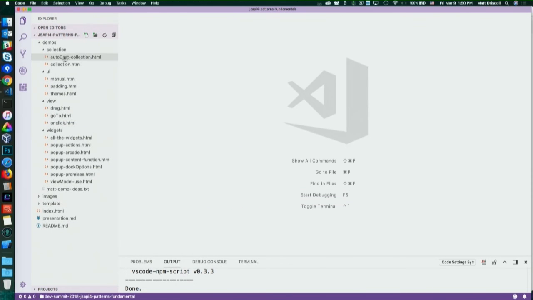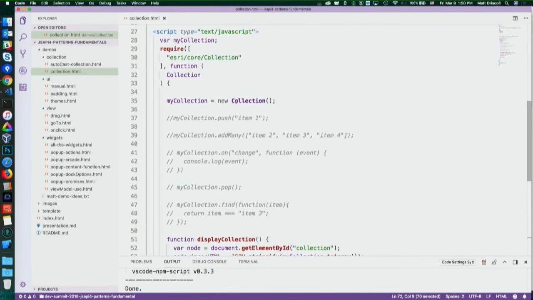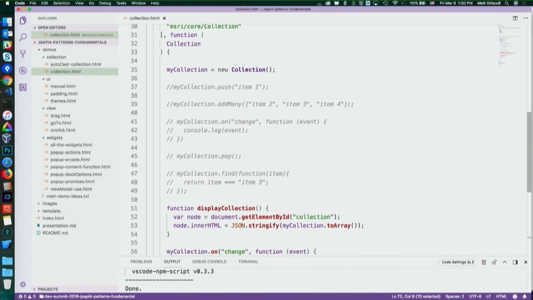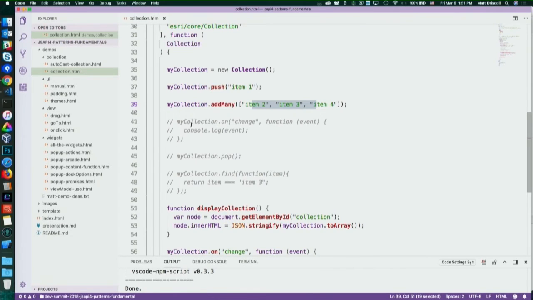Let me open the code for that. So in this demo, I'm just creating a collection. It's going to be empty by default, but I can push a few different things to it. So I can push one item, or I can add a bunch at a time. And then if I reload this, I'll see my collection has those items there.